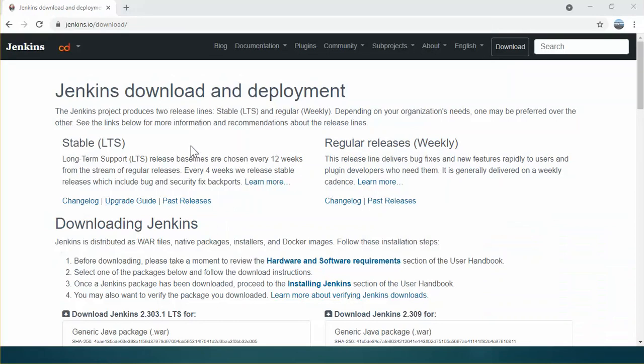From this link, we'll get all the information on Jenkins download and deployment. Jenkins produces two release lines: one is stable and the other is regular release. Every 12 weeks, a new stable version is released. I personally recommend using a stable version of Jenkins.